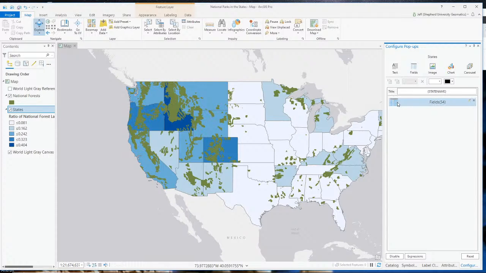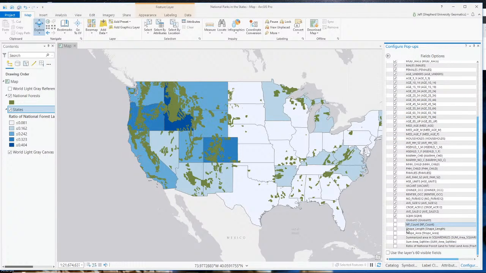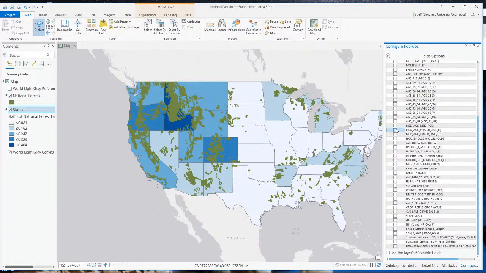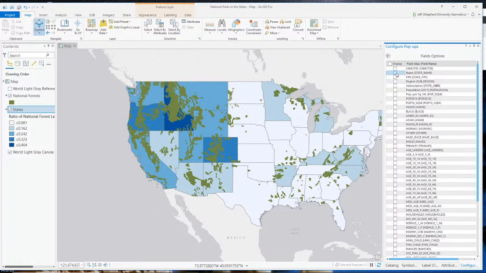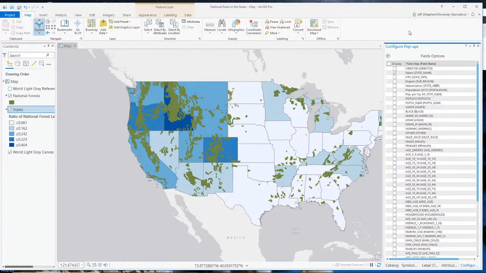In this configure pop-ups window, you see right here, it's showing 54 fields in the attribute table. It's showing all this stuff and a bunch of stuff that we aren't interested in. So I'm going to turn all that off, and all I want to show is the state name and, let's see, the area of the national forests, the area of the state, and then the ratio between those two things.